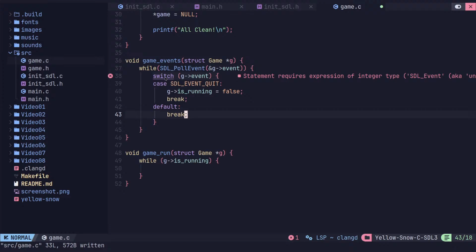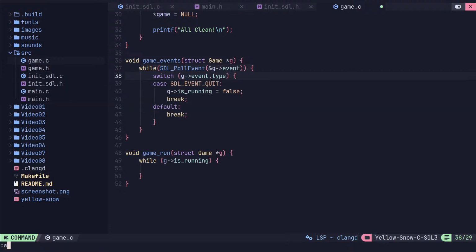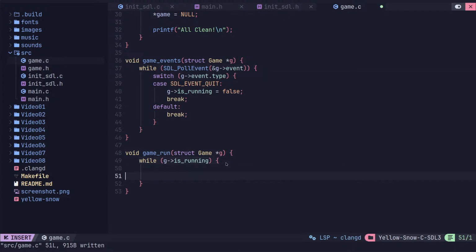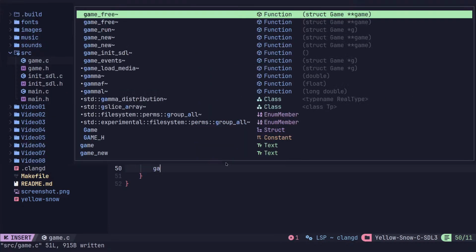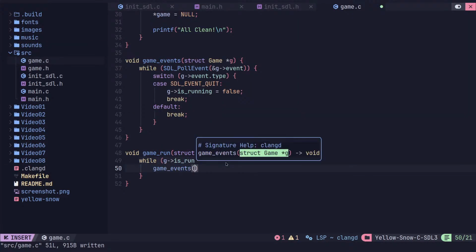What did I do with this switch here? I messed something up. Oh, it's dot type. We're checking the type of this event. Okay, so we have this event. So what I'm going to do down here is call this game events, and we're going to pass G into it.